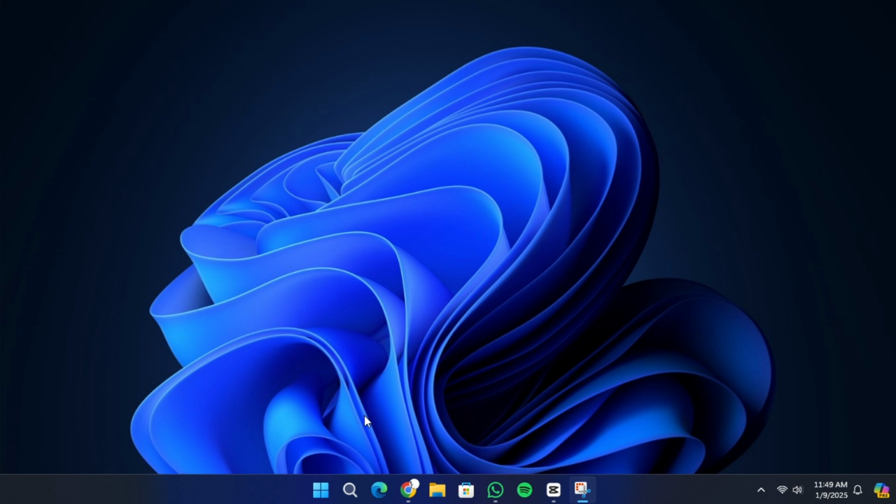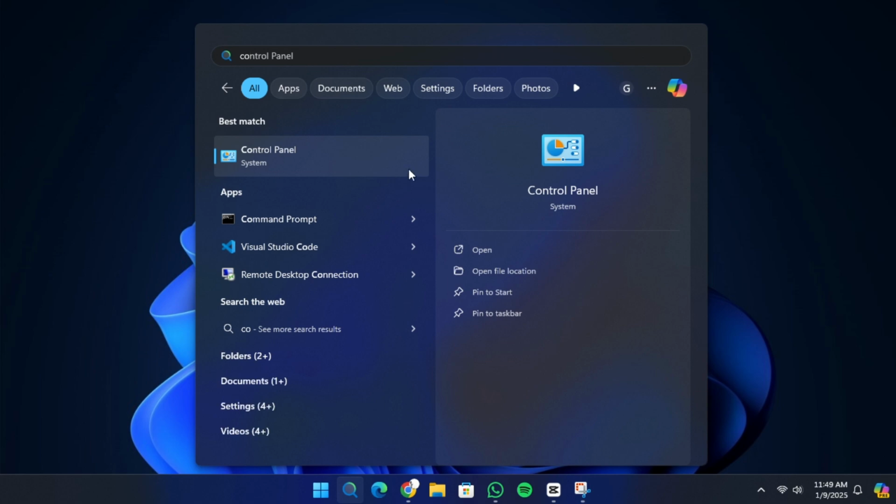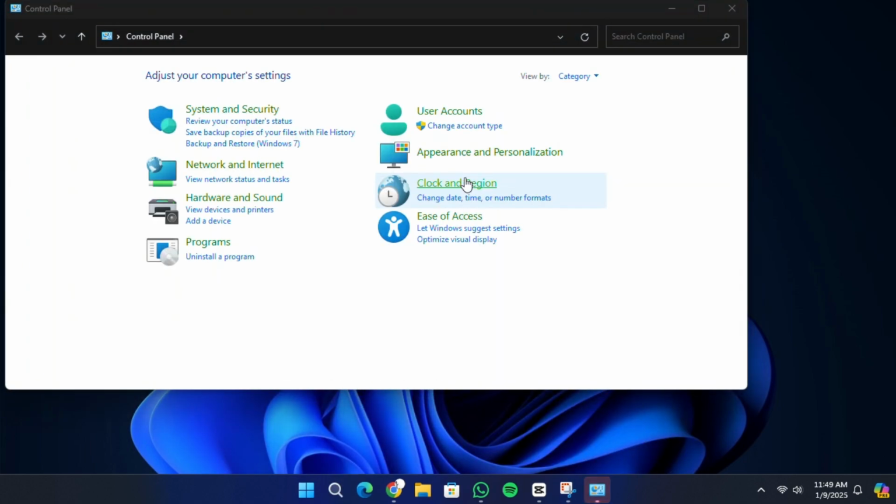If you don't have access to the router or prefer to find the password directly on your laptop, you can do this through the control panel. Begin by clicking on the search icon in the taskbar. Type Control Panel into the search bar and select the best match from the search results to open it.